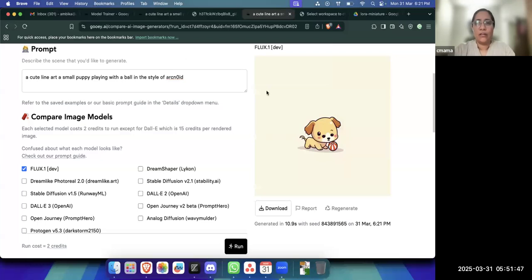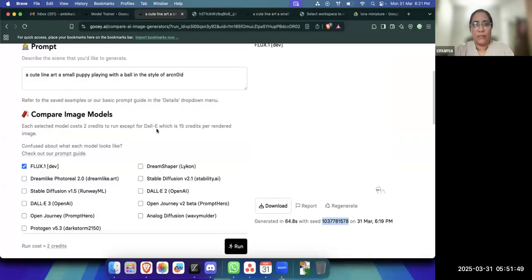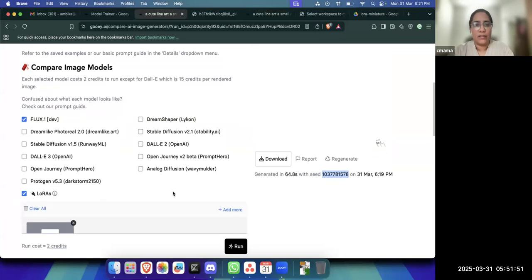So what we are going to do now is make our own models and run them on.